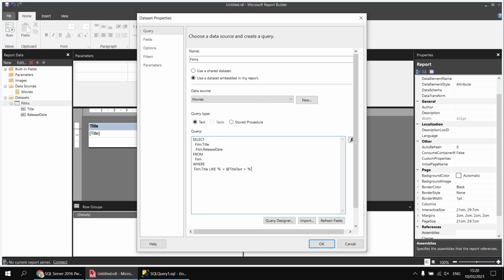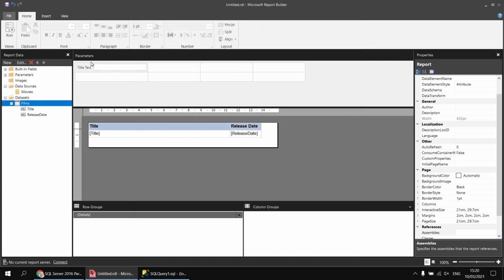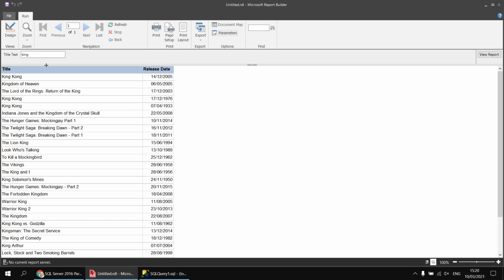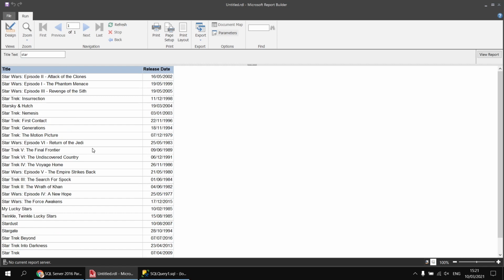So just to demonstrate how that might work, if I click the OK button, that will generate the corresponding report parameter, which is linked to the query parameter. So if I run the report at this stage, I could type in the word king, for example, and that returns all the films whose name contains those 4 characters, or the word star, for example, and you should just find that this works as expected.